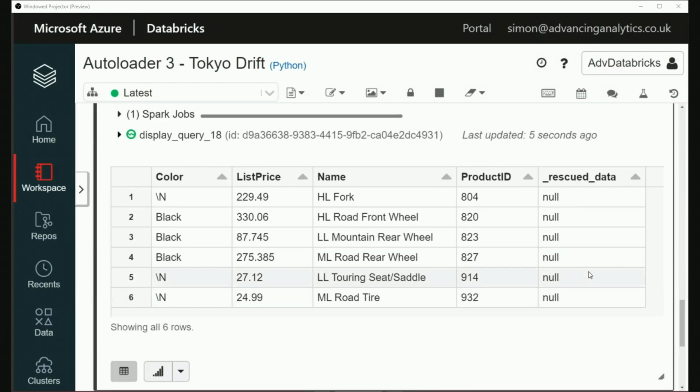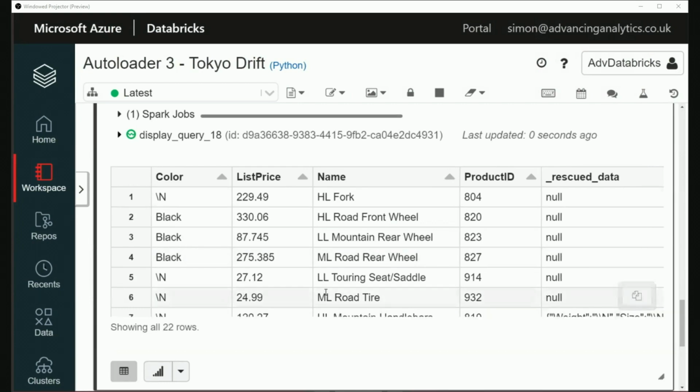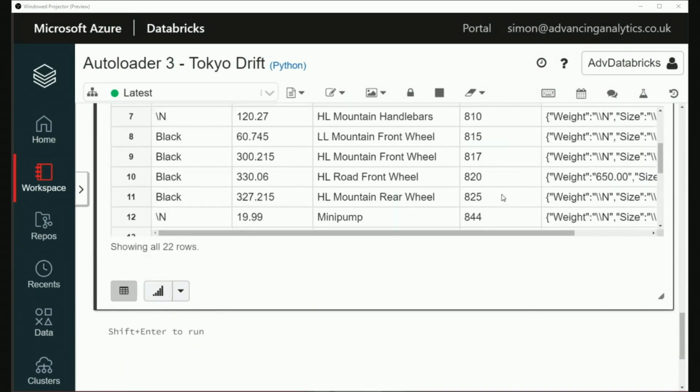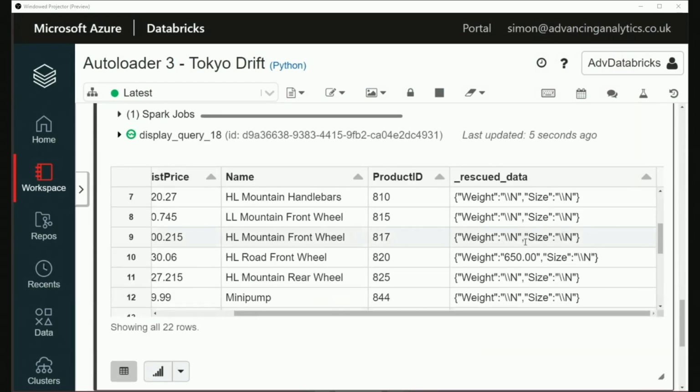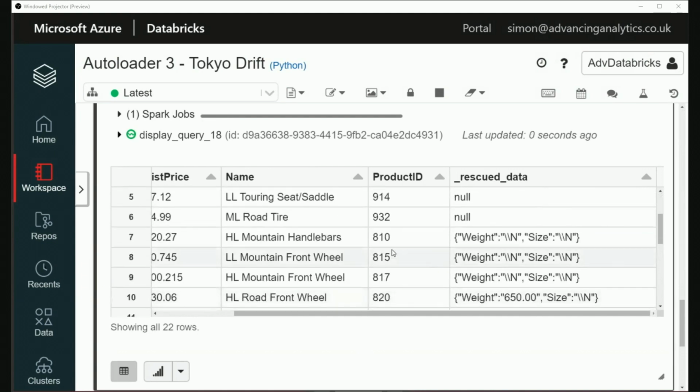What we're expecting is to see a load more records. So we're just doing a display. We're not trying to merge or anything in this one, but we should see a load more records go into that particular data frame that actually then has a load of rescued data. So because it had extra data, it had weight and it had size, it had some attributes we weren't expecting to see, it's fine. We've just rescued them. So the rest of our data that conform to the schema, that's fine.